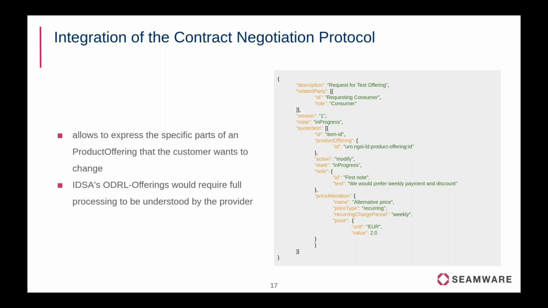But we're currently working on translating those quotes into corresponding ODRL offerings. Yeah, we have to see if all the power that we have in the TMForum API can be translated to IDSA. But we will at least have a subset of them available to be compliant with the IDSA protocol.